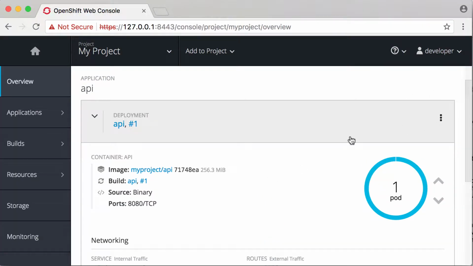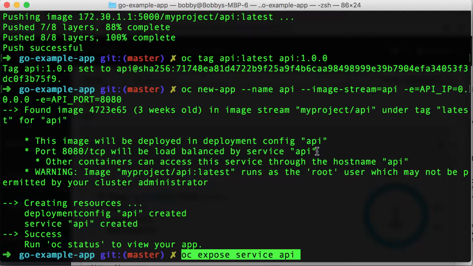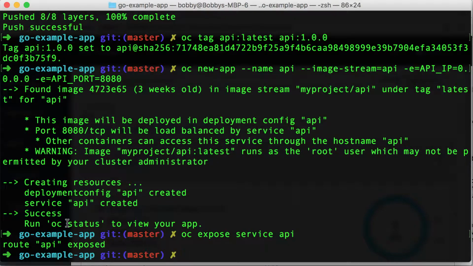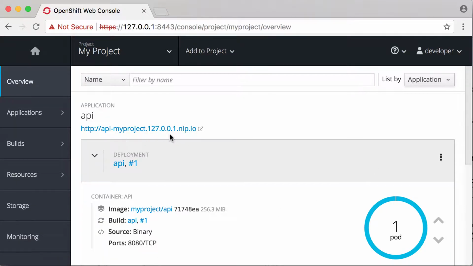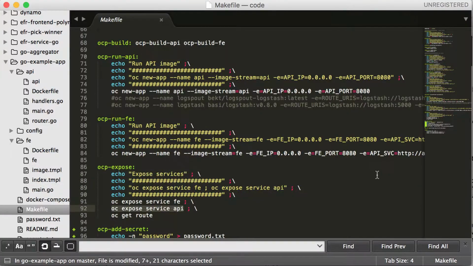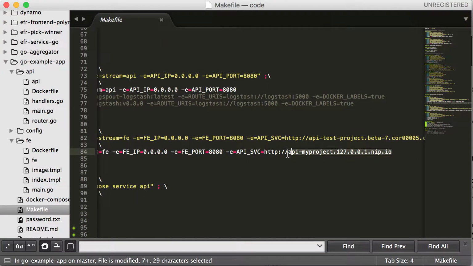If we just look, you can't see a URL here, you can actually say create route, but I'm using the command line. So oc expose service api. Route api exposed, and if you come here, you've got a URL already. So api-myproject.127.0.0.1.nip.io. It just so happens I have done this before, so obviously I knew what the URL was going to be. So that is actually correct.